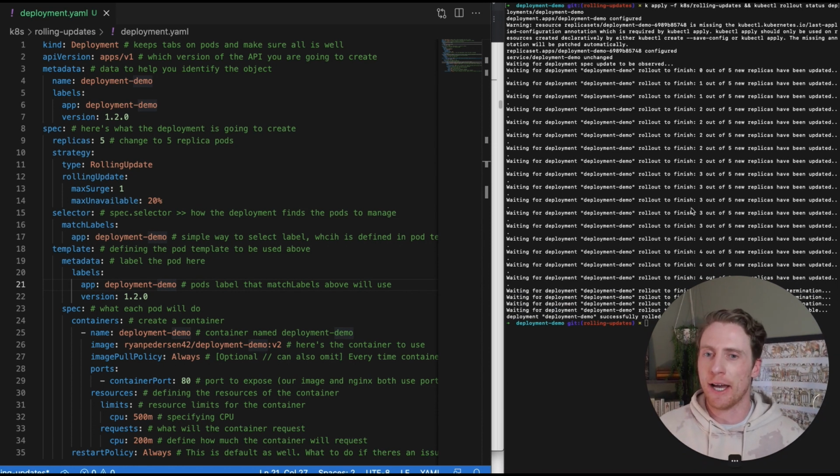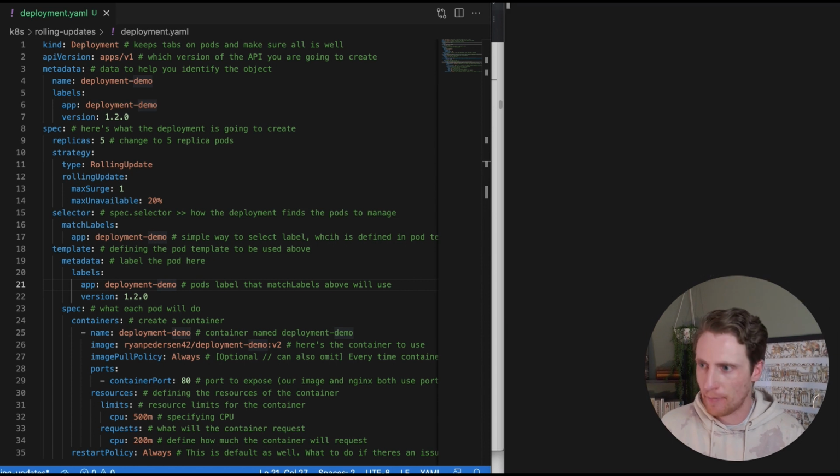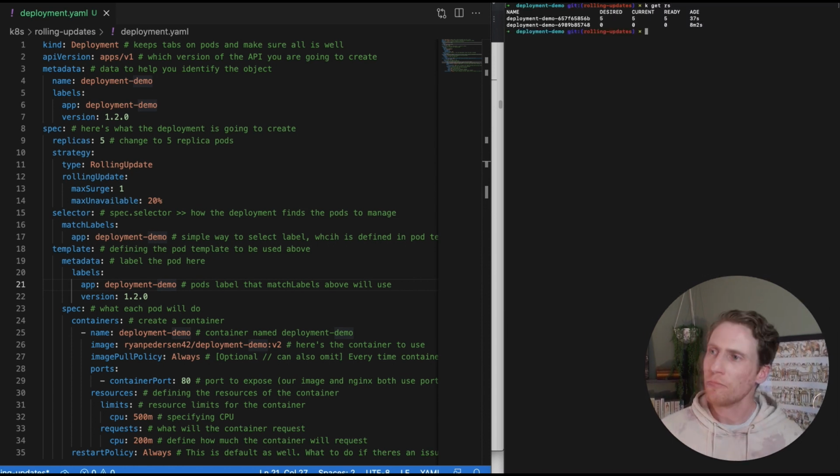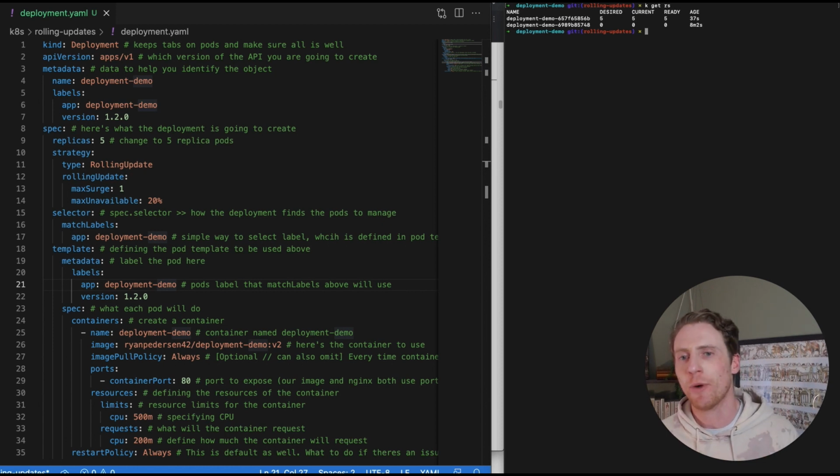Let's go ahead and get the replica sets now. So get replica sets. We see we have two different replica sets here. One has a desired state of 5, and the other has a desired state of 0. The desired state of 5 is the new one. So why is that 0 there? Great question. I'm so glad you asked. That's in case we need to roll back to a prior state.